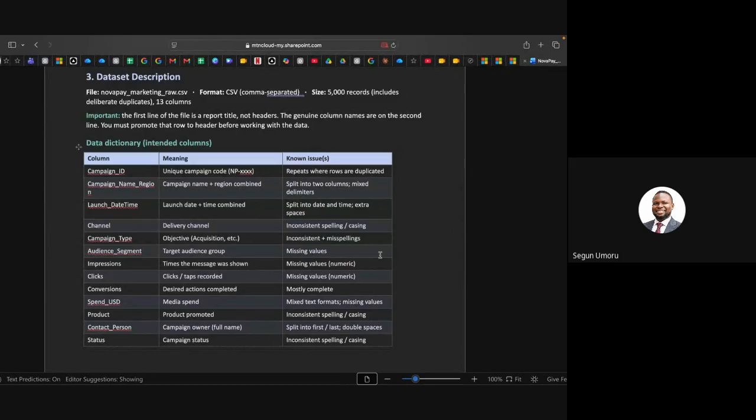So we can also look at the channel, the delivery channel, as against spend. You can look at it as against conversion. You can look at it as against impressions or clicks. Do you understand?